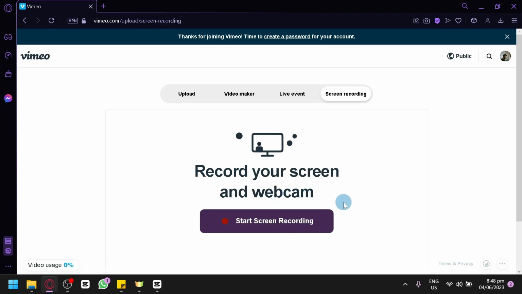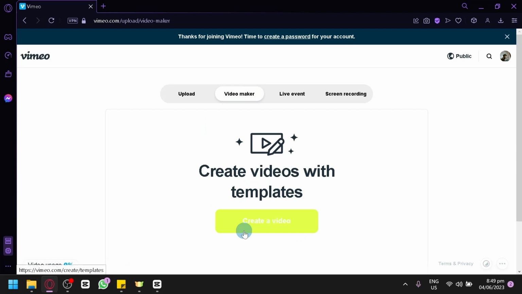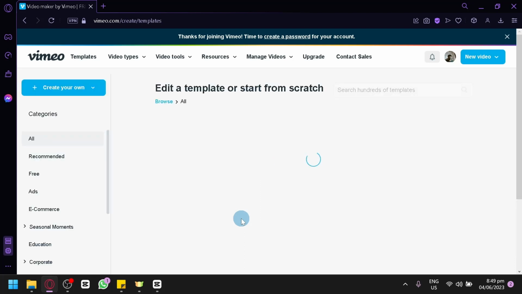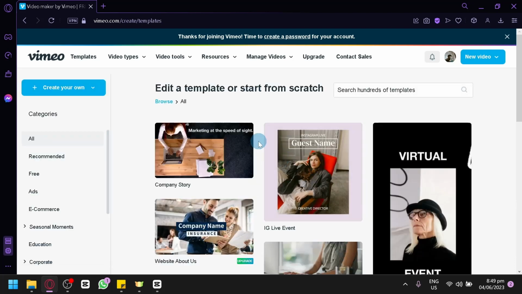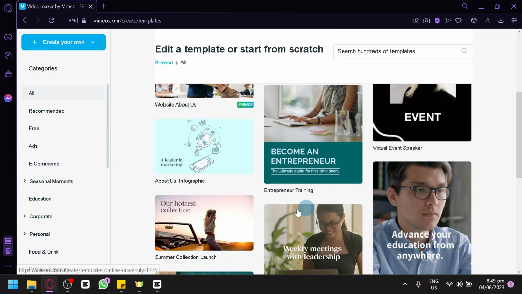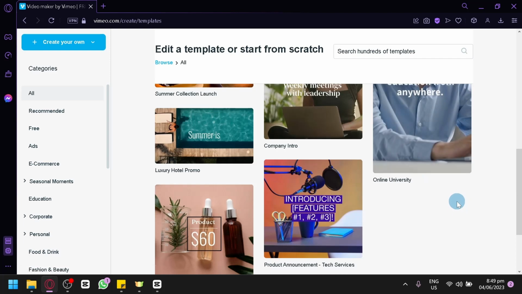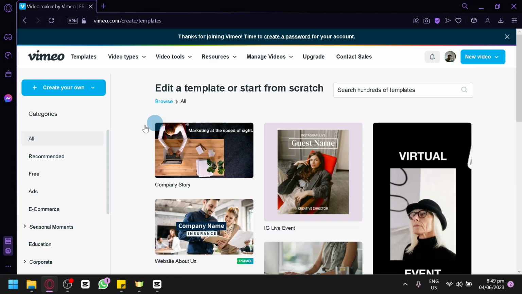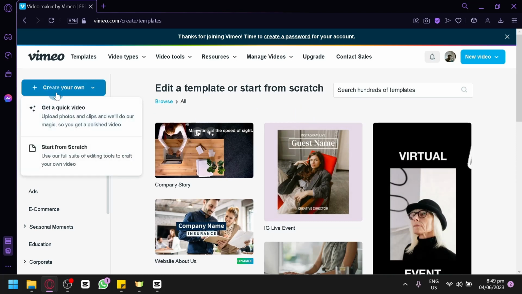Actually, we could also record our tutorial right now of Vimeo with the screen recording over here and also edit the video in the video making section of Vimeo, as you can see here. So let's start creating our video, or let's see and use the video maker or the video editor of Vimeo. In this section, as you can see, you will be able to choose and create a template. You can choose from the different templates over here to immediately start creating amazing outputs using the templates available in Vimeo, or you could create your own by simply clicking on this option over here.